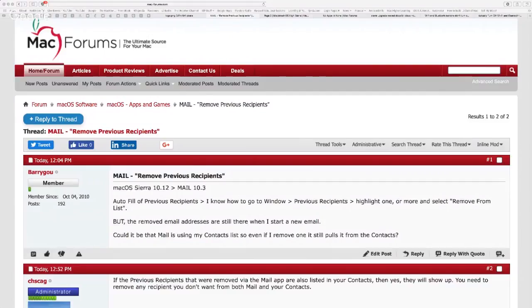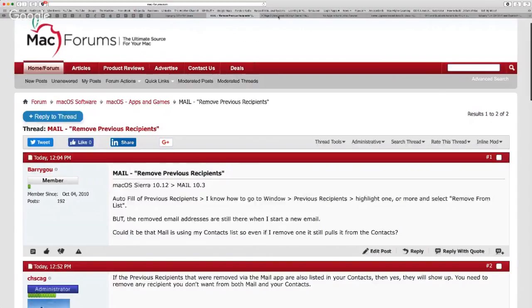So if you're experiencing this issue where you thought you had deleted an old address, but the Mail program is still filling it in, check in Contacts. Go to the contact card for that person or that company and get rid of any email addresses that are there. Once all the email addresses for that contact are cleared, that problem should go away. That's something that I'm not sure we covered when I dealt with this tip previously. And thanks once again to Forum Administrator Chaskag, aka Charlie, for that one.